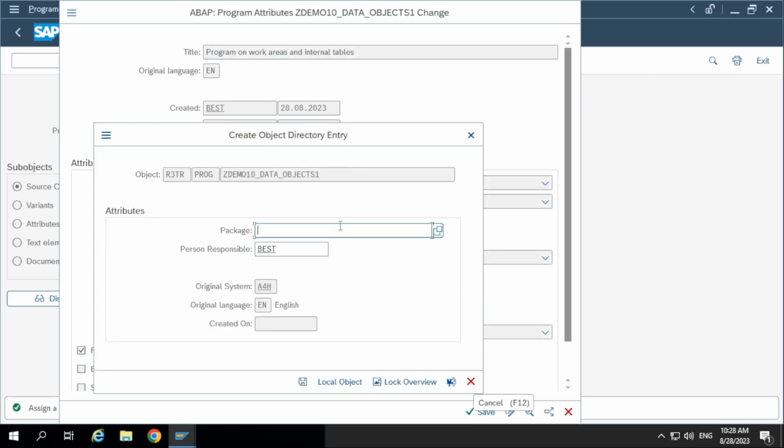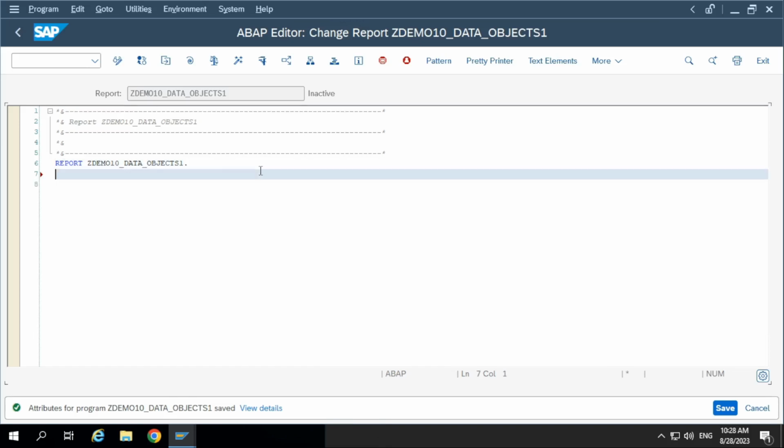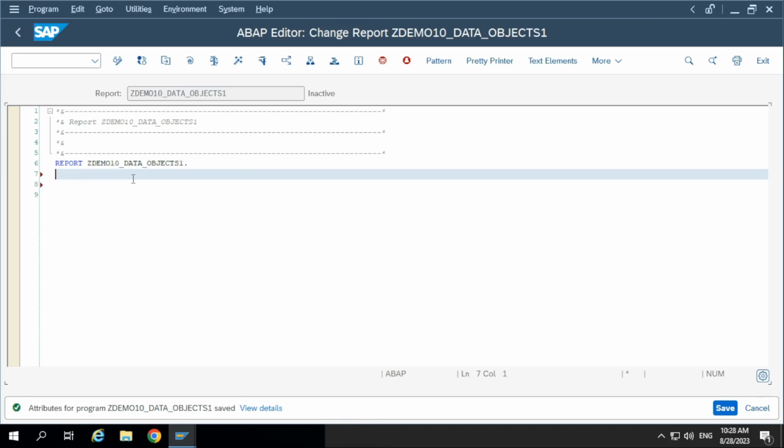Save. So I've already shown you how to add it to the package. For now, I'm saving it in local object. Now, how to work with internal tables, work areas, and variables. How to define a variable?